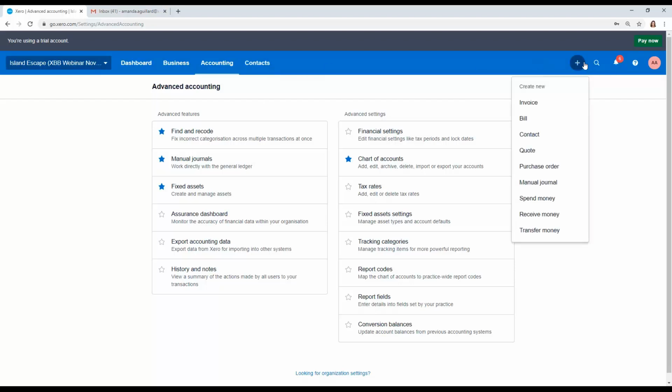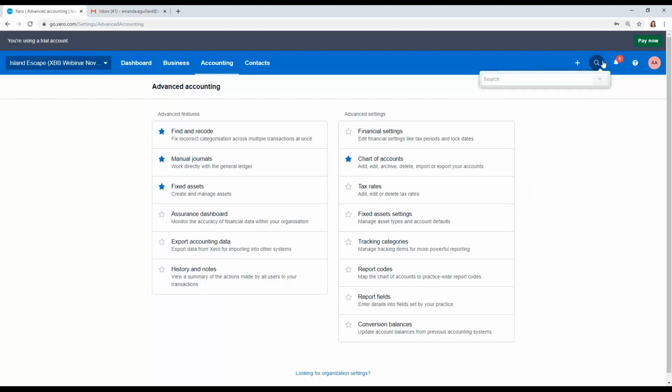Plus would be to create something new. So it's a quick menu button to create a new spend or receive money, a new invoice or bill, and some other things. Global search will help us find transactions or invoices or bills very quickly from the top menu. This is our notifications tab, which tells us like if we fail to upload a document for some reason or the bank feed needs to be refreshed.